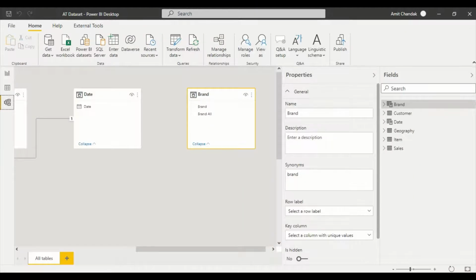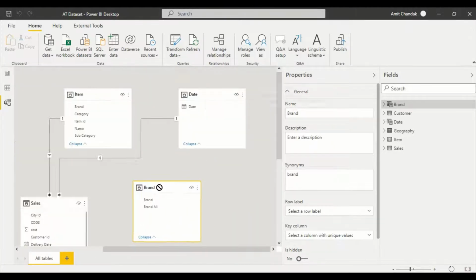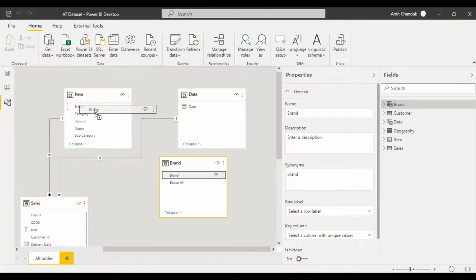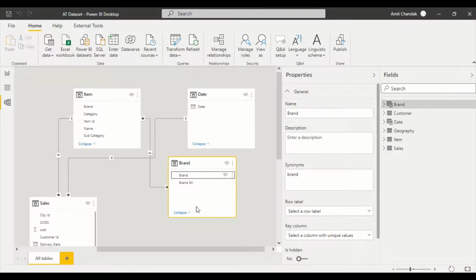Now this table, the new brand table, I would like to join with item brand. So let's go here and connect this brand with item brand. And I want this particular table, the brand, to filter this brand. So this is many to many and I want it bidirectional. And even if it doesn't happen, then I want brand to filter item, single direction, many to many. So this is many to many, but this should filter this brand.